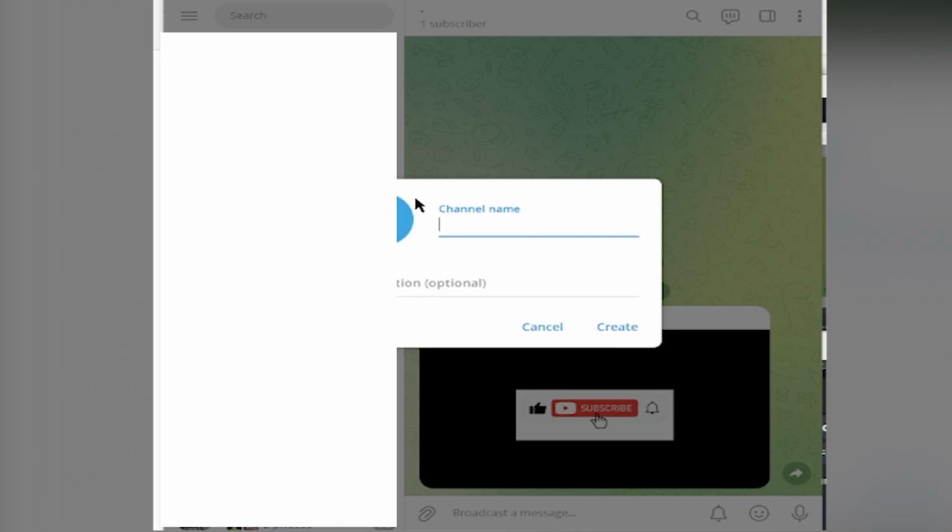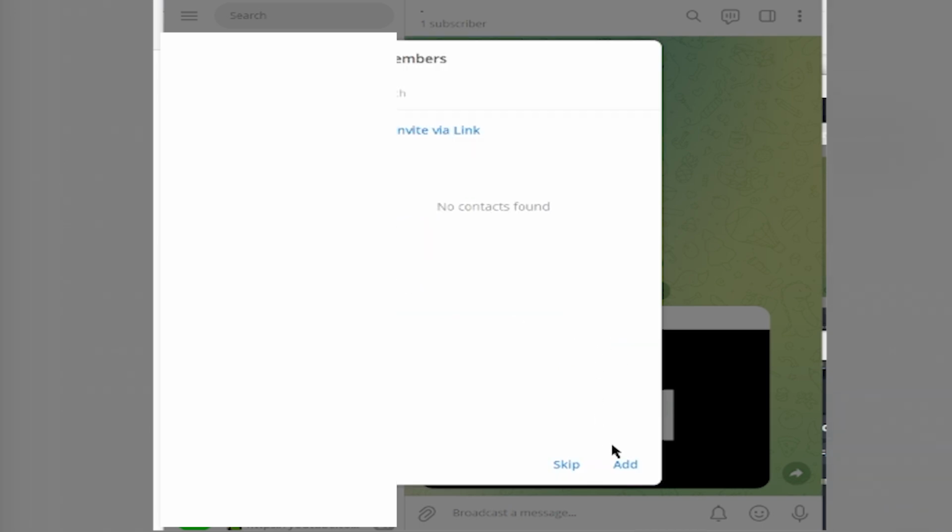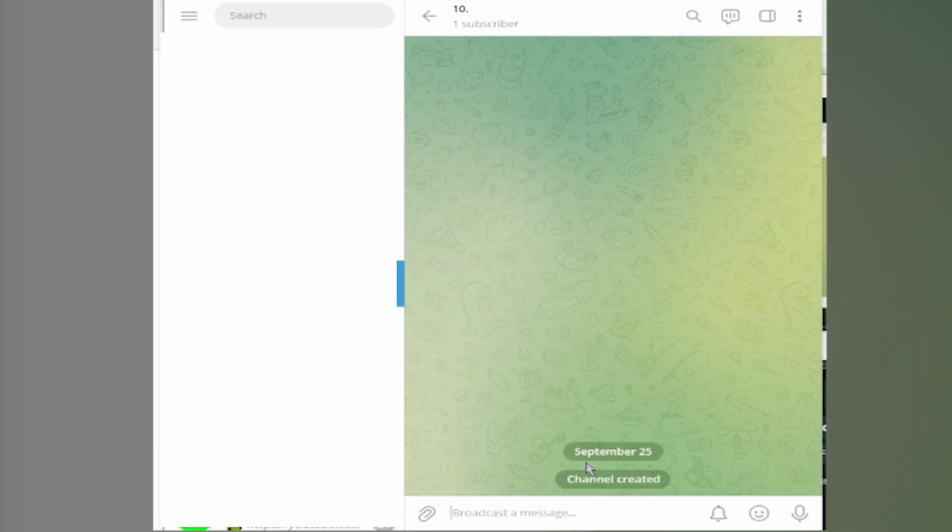In this case, you can choose to make the channel name whatever you would like. You can even add in a description and a profile picture, and you can even choose to make this a public or a private channel, and this will generate an invite link. Click save, and then click skip or click add, and now you've successfully created a Telegram channel.